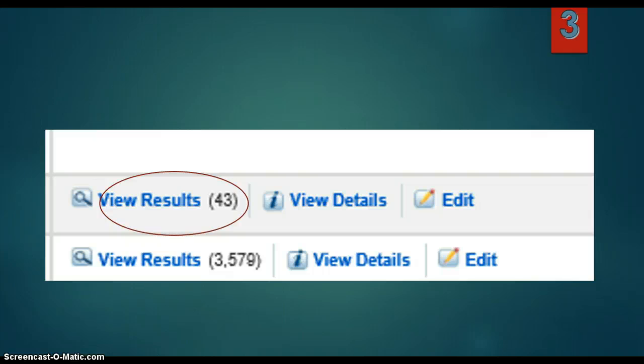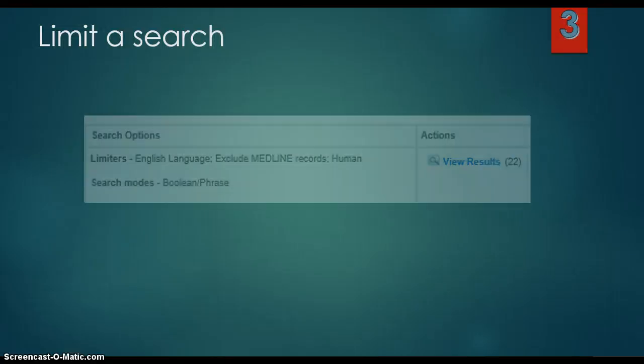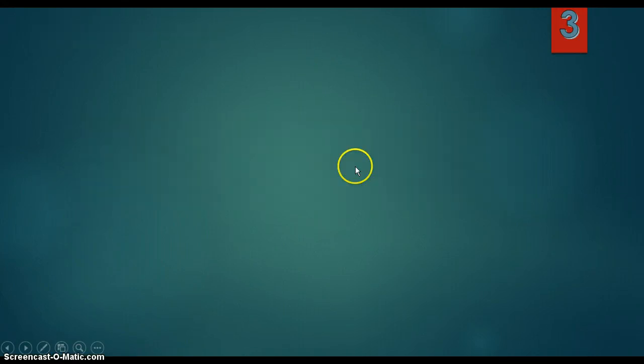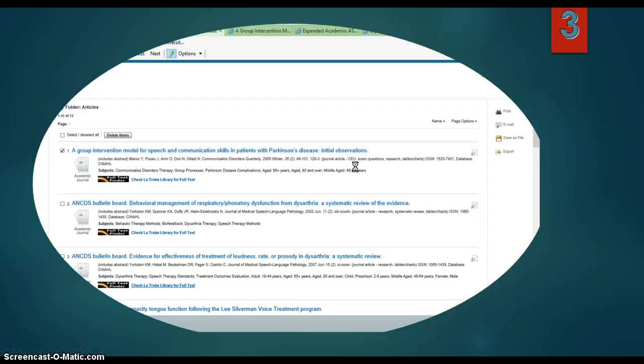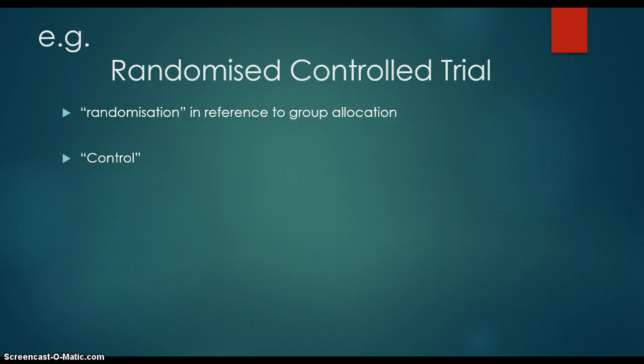From here, we are going to choose English language studies and exclude Medline studies, as we've already searched the Medline database. And the study will be conducted on humans. Then have a look at the articles that it brings up by clicking on View Results option on the right-hand side of the search. I then looked through the articles and determined what kind of study each one was. I looked for buzzwords such as randomization and control, and for prospective studies, for example, when I was determining whether it was a randomized control.